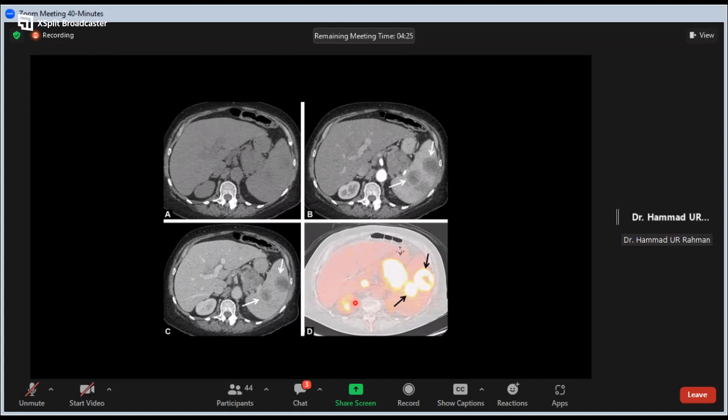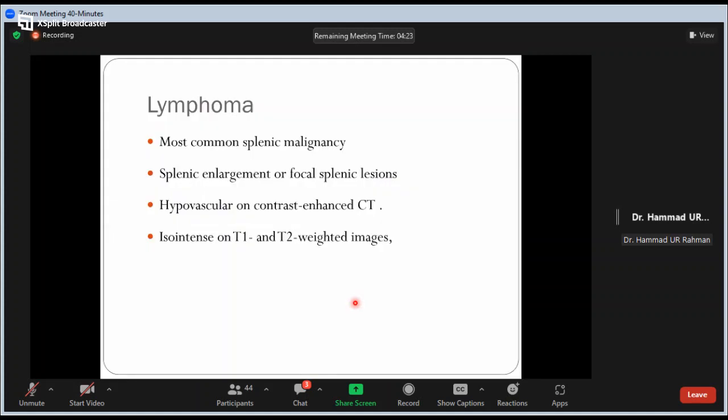Okay, good. So lymphoma is the most common splenic malignancy. It can present as a homogeneous splenic enlargement, or it can present as focal splenic lesions. These are usually hypovascular on contrast enhanced CT, isointense on T1 and T2 weighted images. These are the most common lesions we all have seen multiple times, and this should be on top of your differential whenever you see multiple solid lesions within the spleen, especially associated with other areas of lymph nodal enlargement.